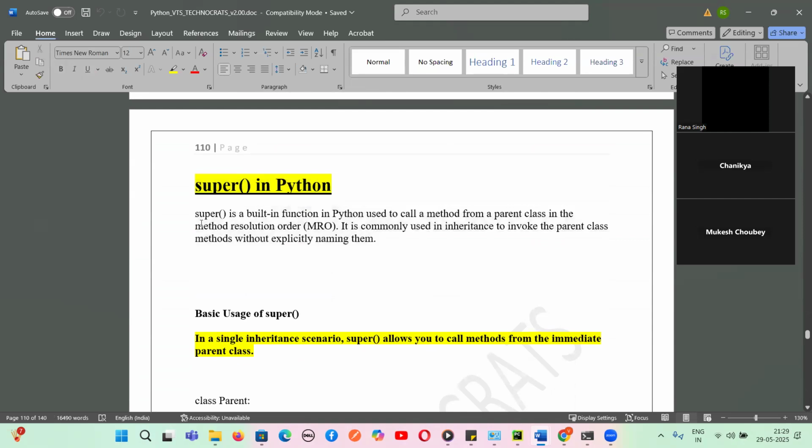Super in Python. So super is again a built-in function in Python, and it is used to call a method from the parent class in the method resolution order. It can be used in a single inheritance, or it can be used in a multiple inheritance. So we'll try to learn this super thing.